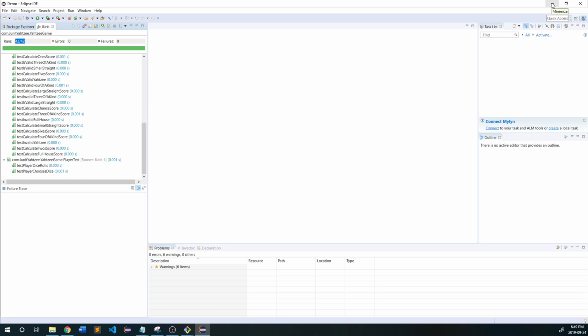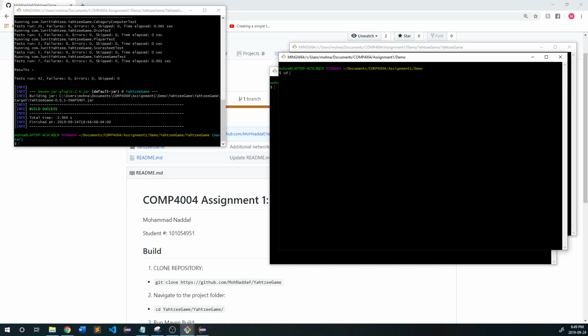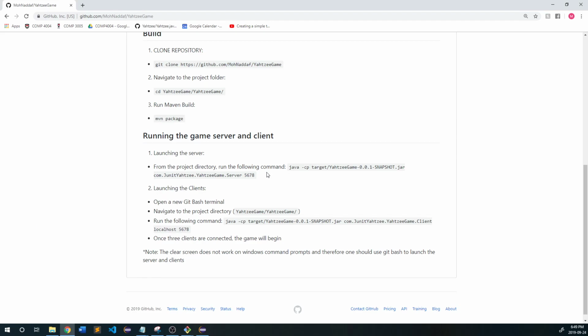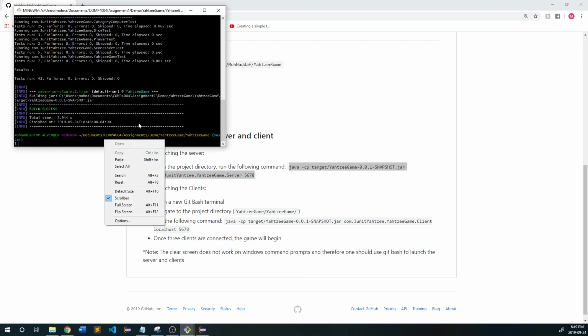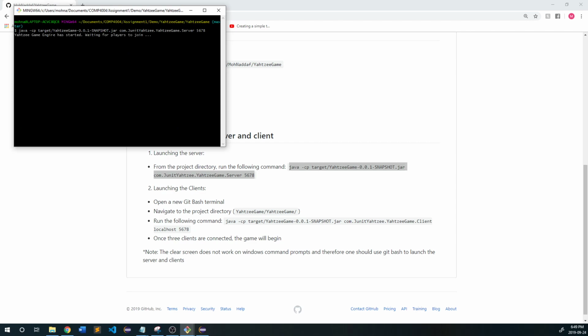Okay, now that we're done with this, let's start up the project. The server right now is in the project directory. For each of the clients, we just have to go to the project directory, which is here. Then we run the following command to run the server on port 5678. So we're running it. It's waiting. The game engine has started, waiting for players to join.